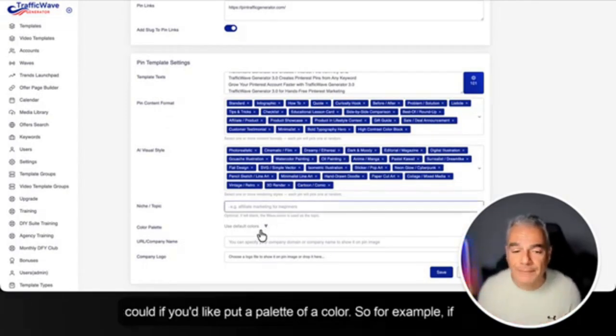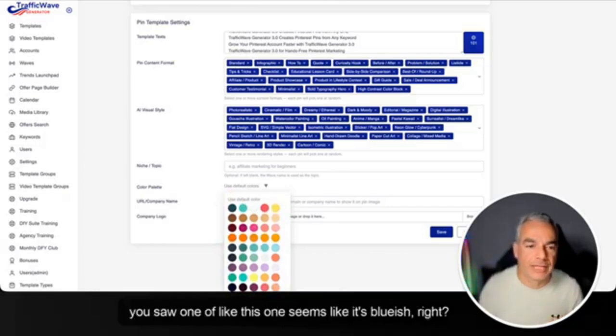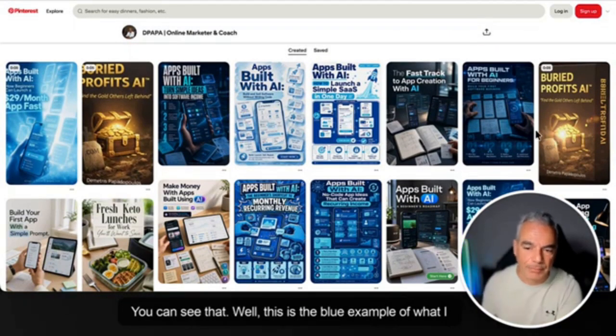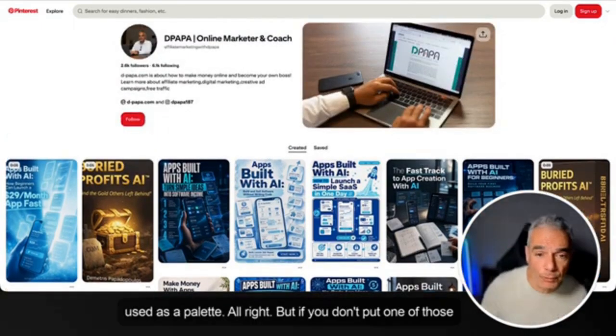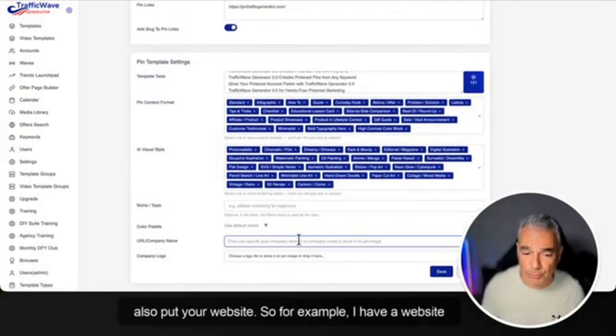You could, if you'd like, put a palette of a color. So for example, if you saw one of these seems like it's bluish, right? Well, this is the blue example of what I used as a palette. But if you don't put one of those, then you're good. It'll do its automatic thing. You can also put your website.